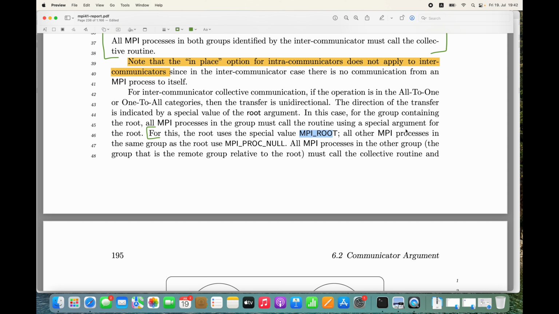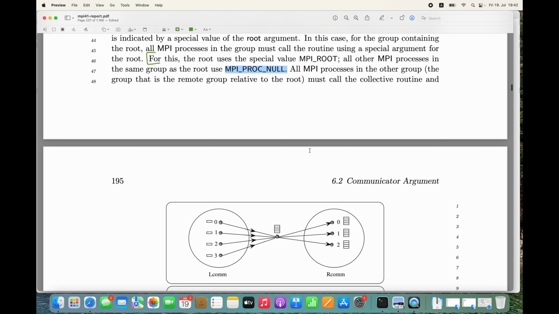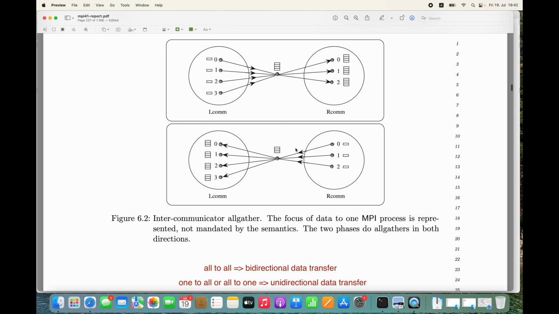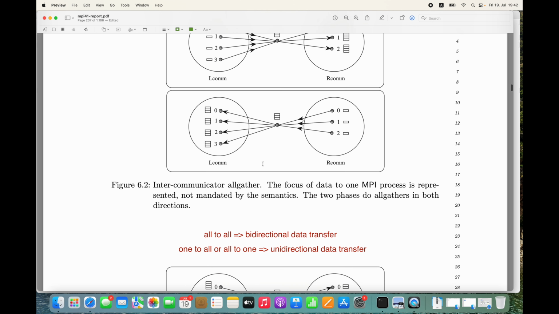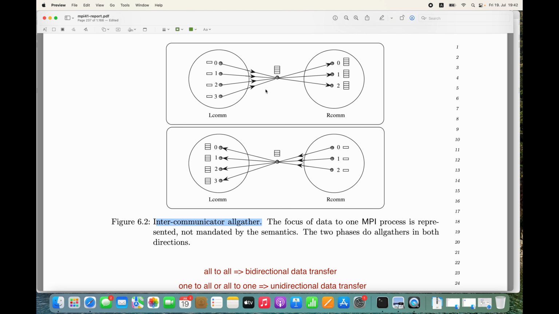All the other processes which are in group A with that root need to use the option MPI proc null. And the other processes which are in the other group all need to pass the rank of the root process in group A. So we're going to see all these things in a second. These explanations might not sound clear right now, but we're going to see examples for them. So this is a visual example that you can understand quite nicely.